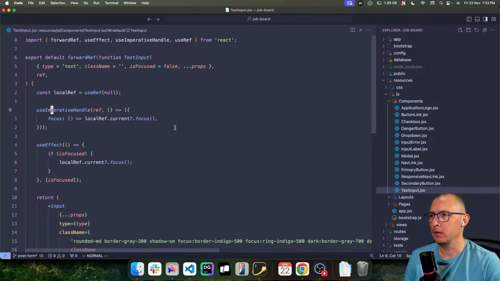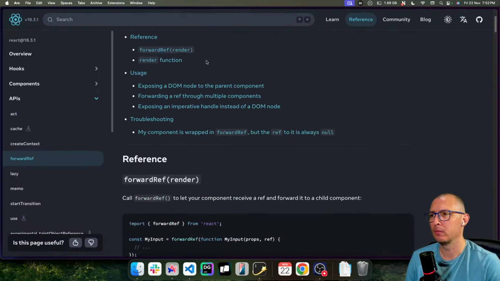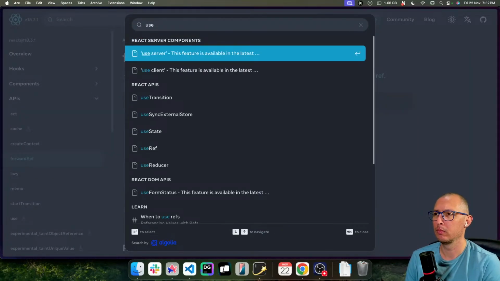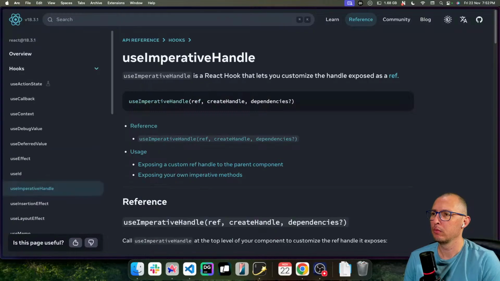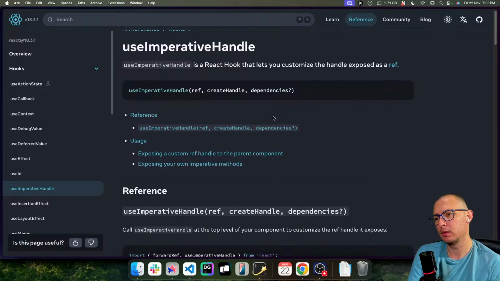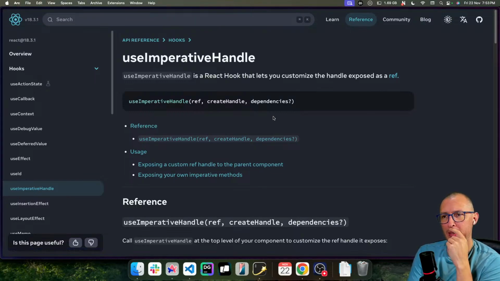Use imperative handle. That's a new one too. Use imperative handle is a React hook that lets you customize the handle exposed as a ref. Lets you customize the handle.